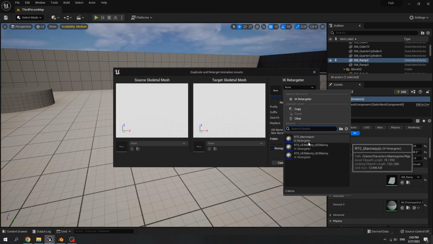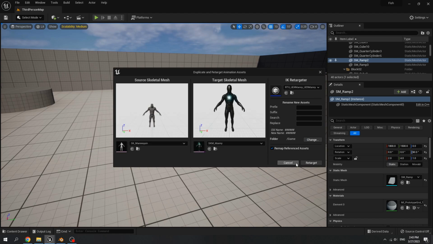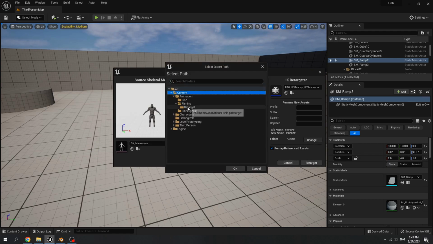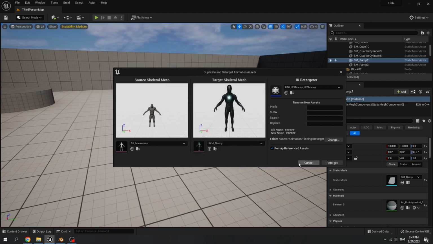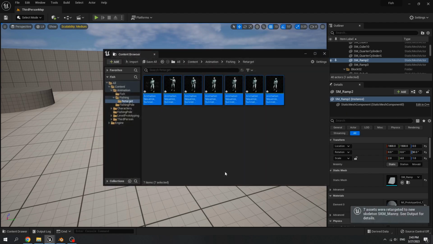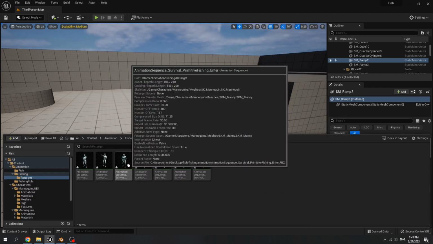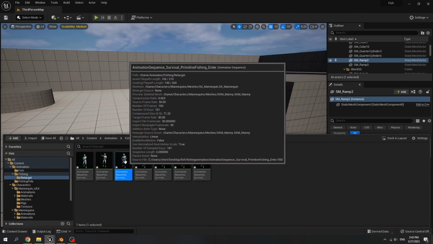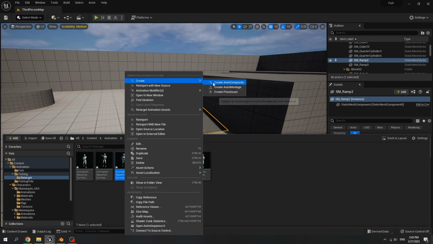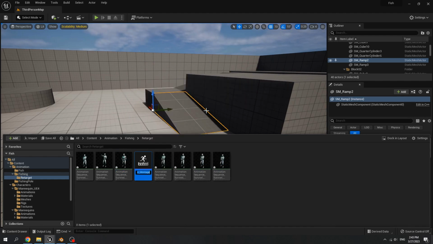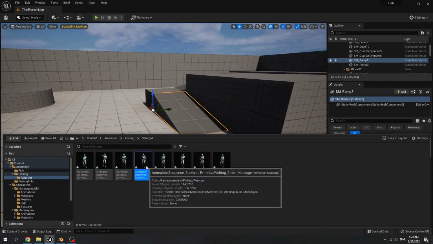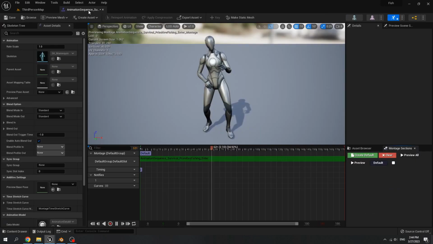Select OTG UE4 menu to UE5 menu and change the folder location to our retarget. Click on retarget. Now for our enter animation, right click, create animation montage. Open this animation montage.